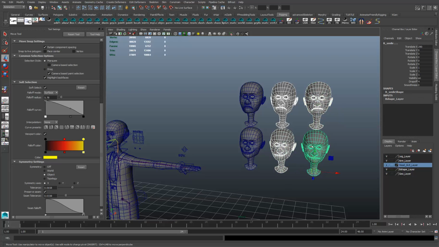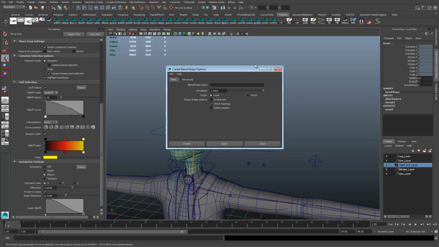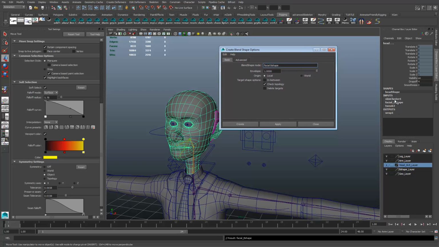So I'm going to select those four heads, select the main head over here. I'm going to go Create Deformers, Blend Shape, but this time I'm going to go to the options box, make sure I reset, and this time I'm going to call it facial blend shape. There we go. And make sure Advanced is set to deformation order, front of chain, and then I'll hit Apply, and you can see where that blend shape went. It went in front of the skin cluster to be evaluated, so it went between the tweak node and the skin cluster, where it should sit.